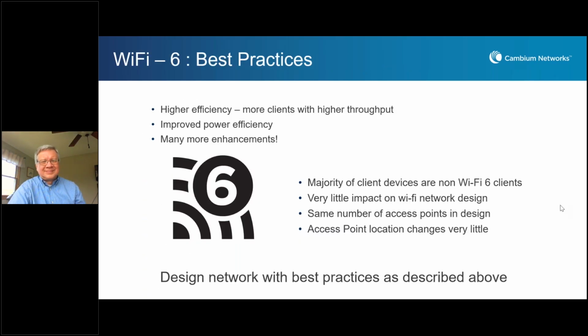Okay, more best practices. Wi-Fi 6: higher efficiency, more clients, higher throughput, large public venues. Wi-Fi 6 is supposed to be 4 times more efficient. But in today's world, the reality is we still have a lot of legacy 11AC clients and even some 11N clients. Very few Wi-Fi 6 clients. They're still pretty expensive. So if you're designing a network today, I don't recommend making any changes for Wi-Fi 6. Just continue doing what you're doing right now. Next.